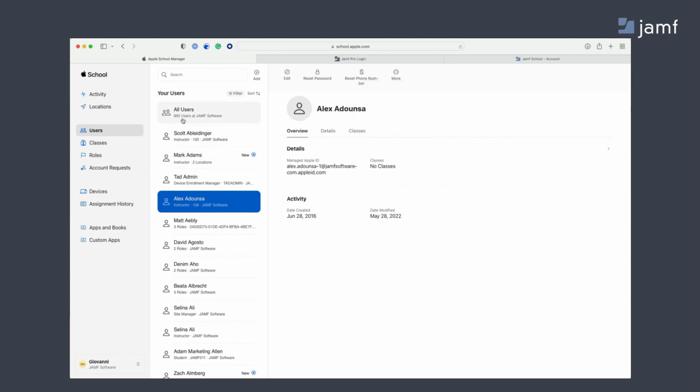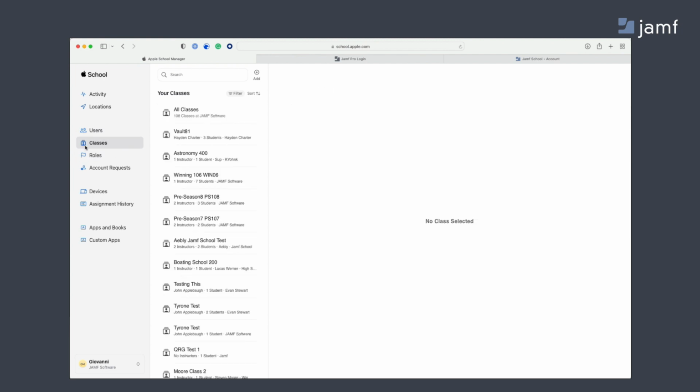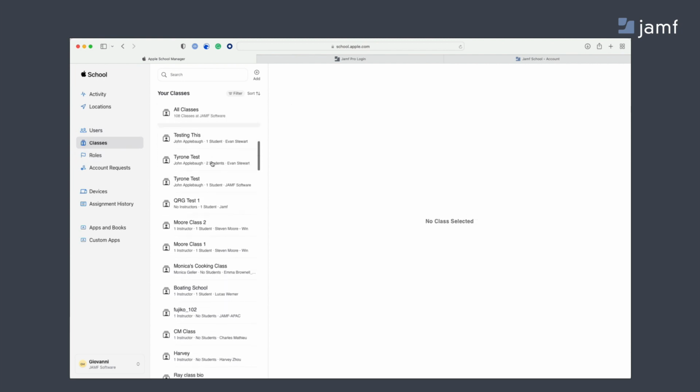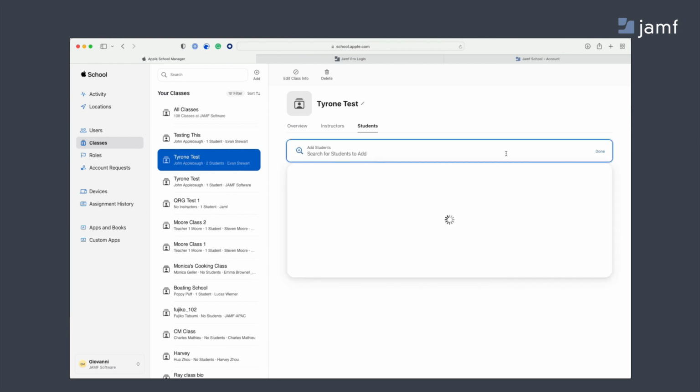We can also see additional details. Selecting all users allows us to carry on some mass actions, like create sign-ins, edit roles, and locations. Under classes, we'll be able to see all the classes that were synchronized from our SIS or uploaded via SFTP. Selecting a class allows us to see the instructor and the students that have been assigned to that class. We can easily add new students to this class.